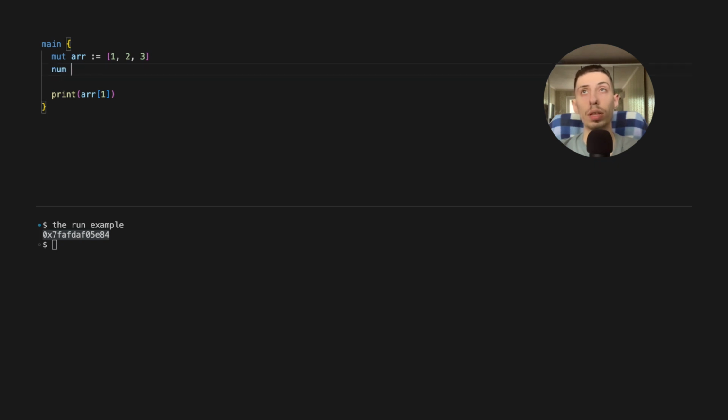For example, let's create a number variable of type integer, which is equal to the array element at index of 1. And then when we print the number variable, we will get an output of 2. And specifying the type here is very important, because if we don't, then it is going to assign the reference integer type to the number variable.